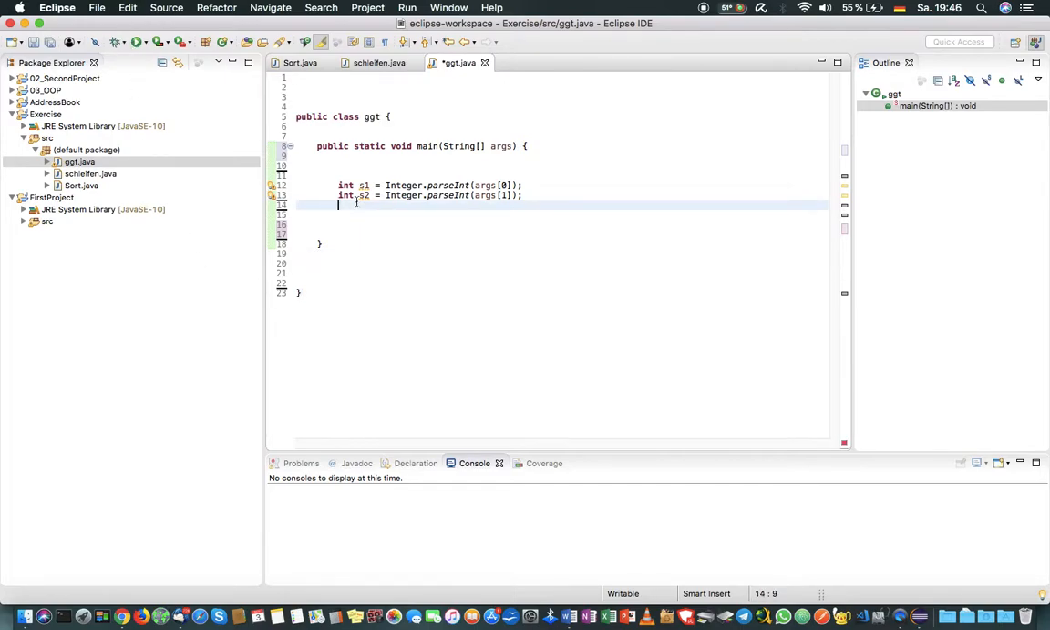Okay, and then we need our numbers, we need our result. Let's initialize that with 0. We're going to need another variable, let's call it rest, and let's also initialize it with 0. And we're going to need something for the GGT, which is just the greatest common divisor. These are the variables we need.